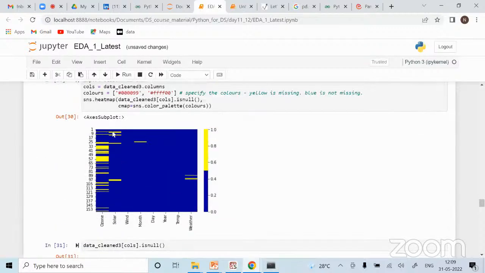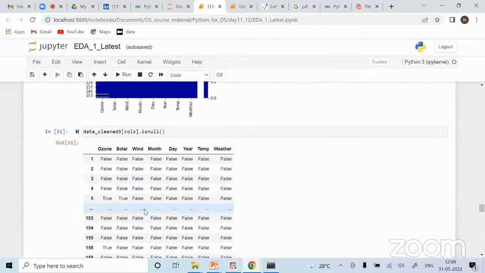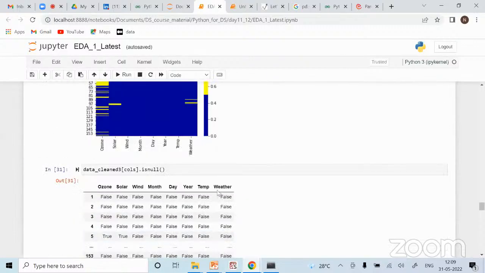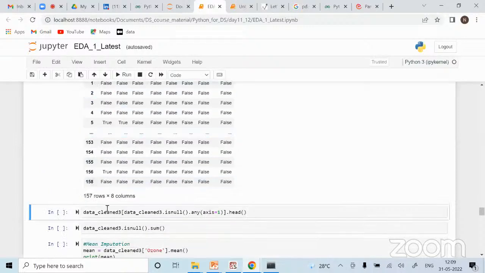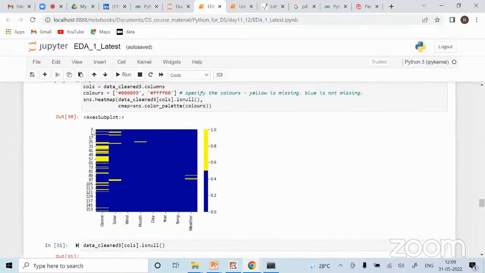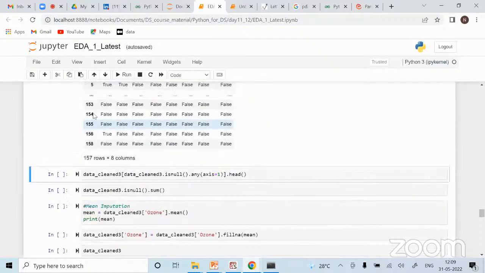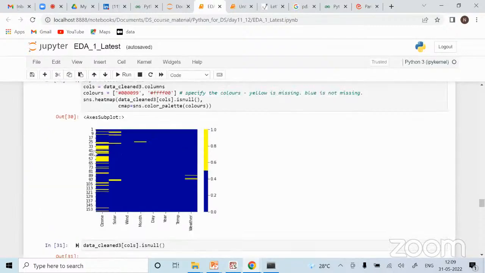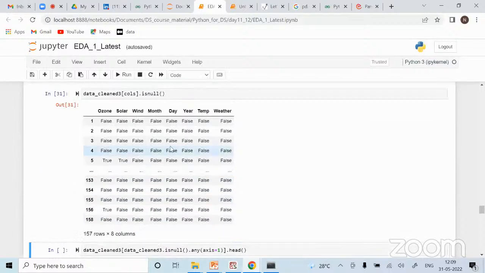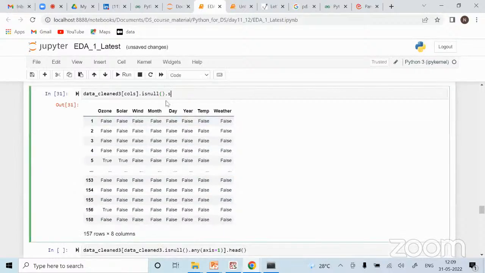So this entire frame, as you are seeing, is exactly like this. You can see that on the x-axis you have all your columns, and on the y-axis you have all your rows. So these are the number of rows, starting from 1 to 157, 158, right? So these are the entire rows. Now what it shows is that wherever it is null, only there it is yellow, and everywhere else it is blue. As you can see here clearly, in temperature you don't have even one null value. So if I do the sum of it, let me do the sum.